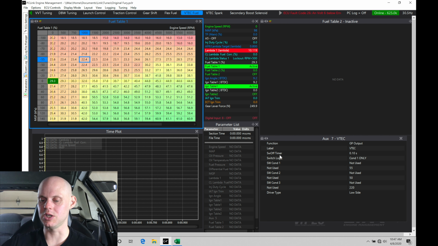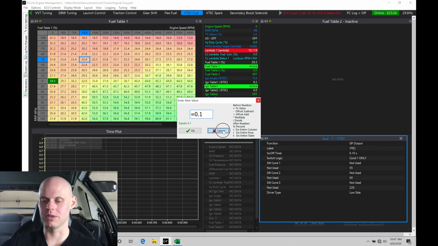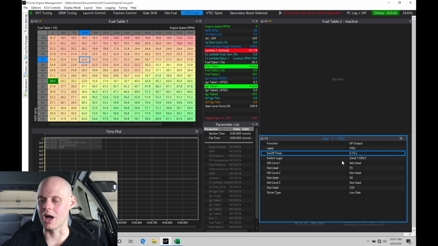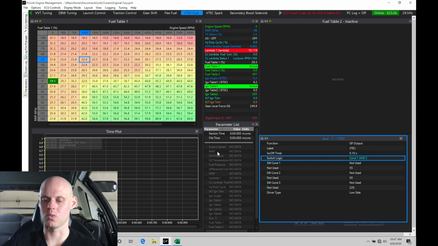So the function, we see GP output, general purpose output. Label here is VTEC. The off timer, let's leave it at 0.1, that's fine. Switch logic, we're going to be setting this up on 2 logic conditions. We could go up to 3, but we're going to go here and set it up on condition 1 and 2.